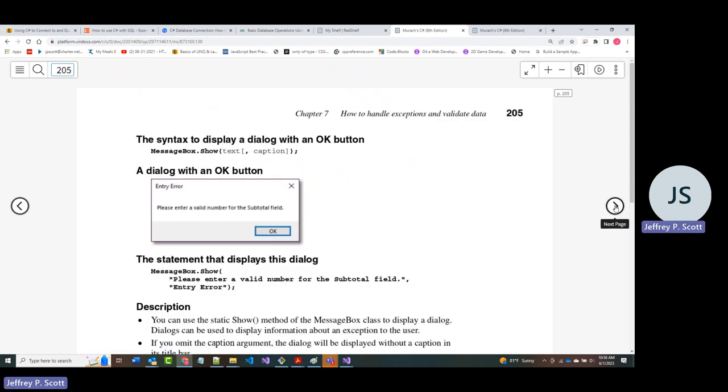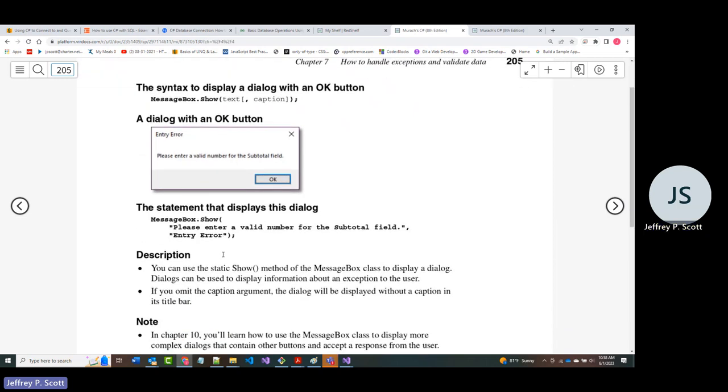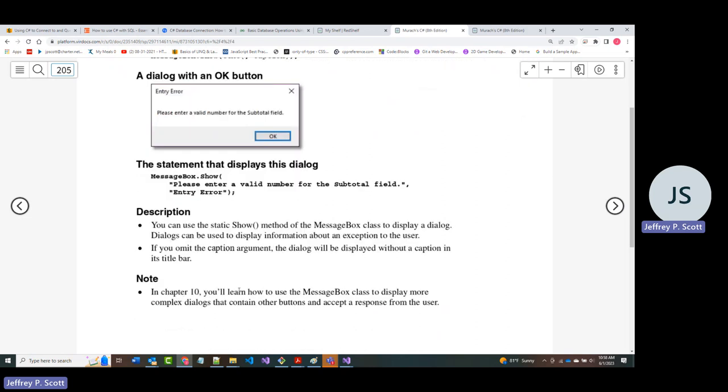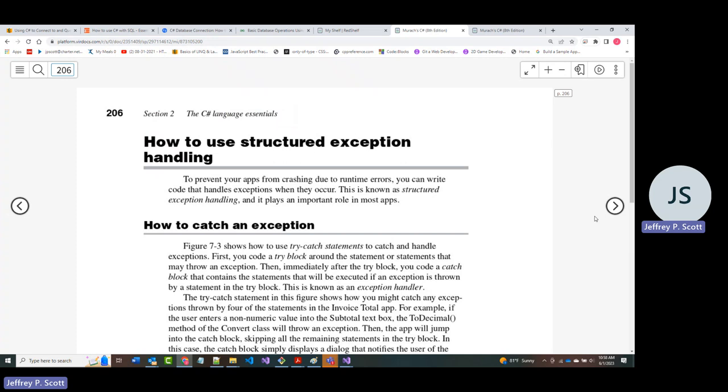So they start out real slow here. Remember, we talked before about the crawl, walk, run mentality. So what they're showing here is, this is just a message box. It says, if you get an error, this is what you could do. I don't know why I show you this. I've already shown you the material from chapter 10 for a message box. You've been using it already.